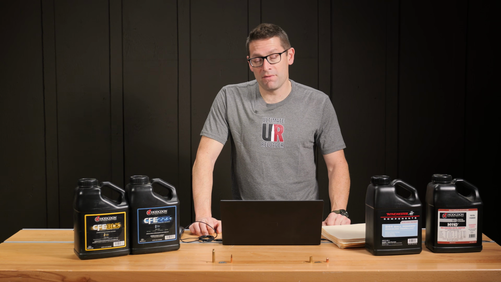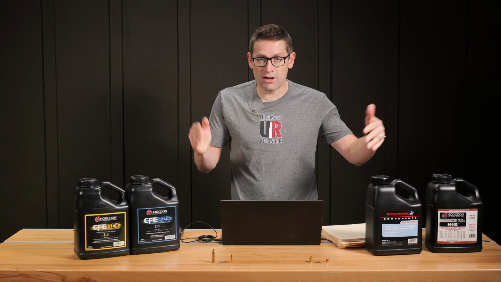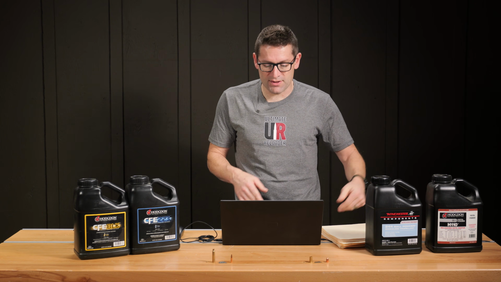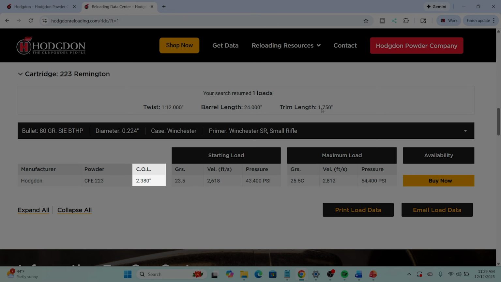If we were shooting this out of an AR-15, we might expect to see slightly lower velocities for a given barrel length because of the gas system. So Hodgdon CFE 223, we've got a 2.380-inch cartridge overall length. And our starting load is 23.5 grains.